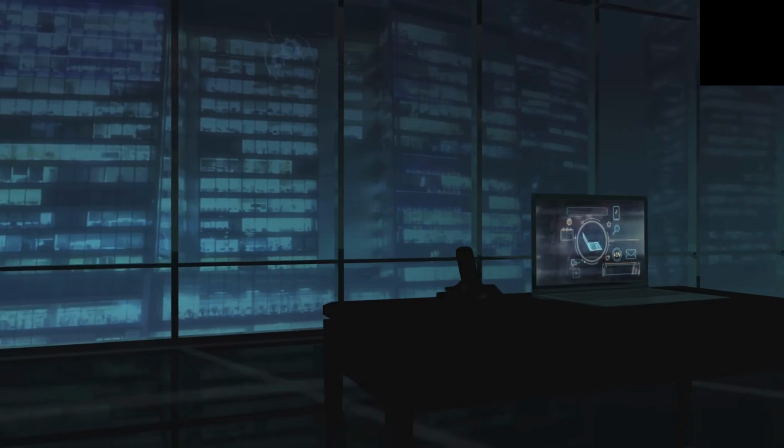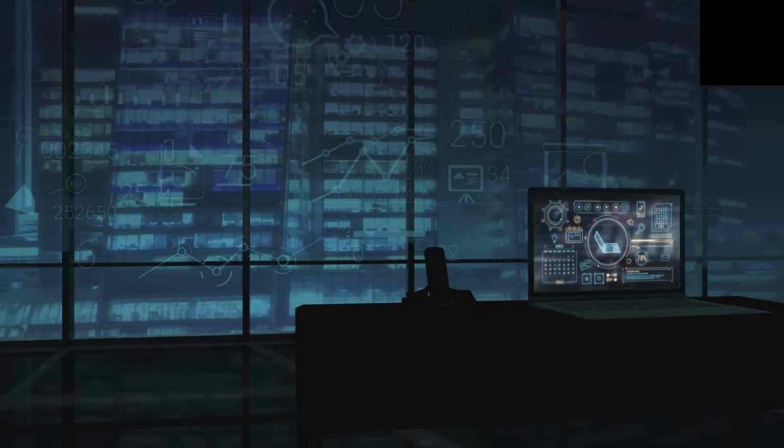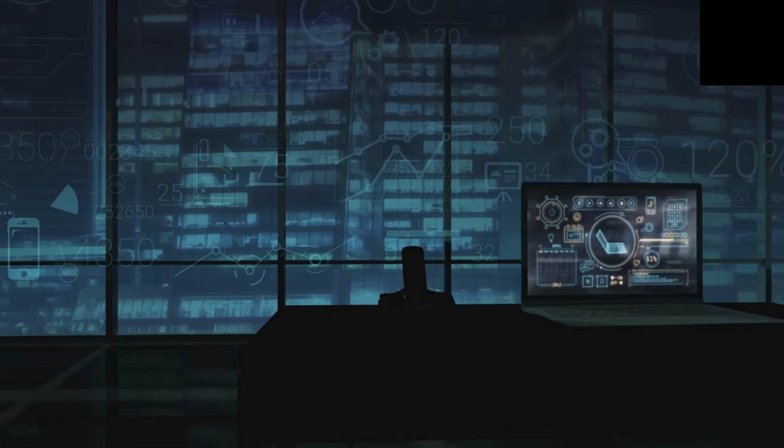Real-world examples of layer 2. Ethernet. The protocol, not just the cable. Wi-Fi, 802.11 at the frame level. Network switches, MAC addresses. Troubleshooting at layer 2. MAC address conflicts, switch port failures, VLAN misconfigurations.